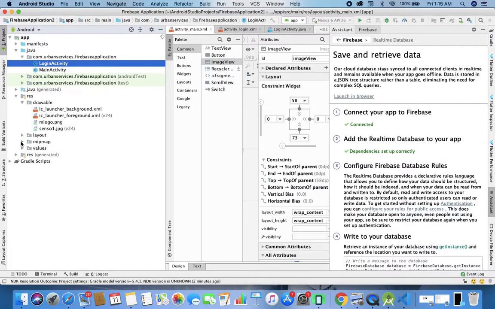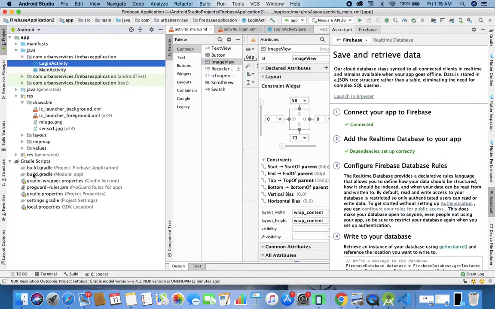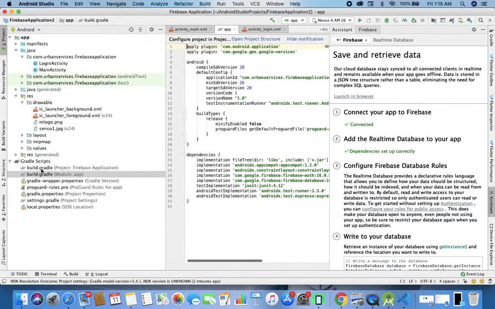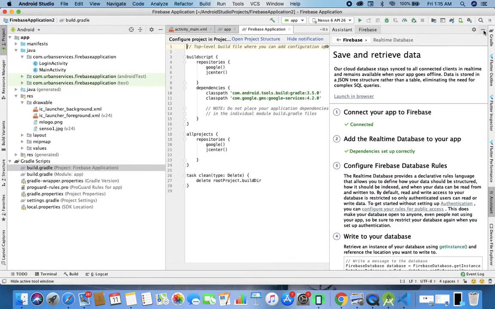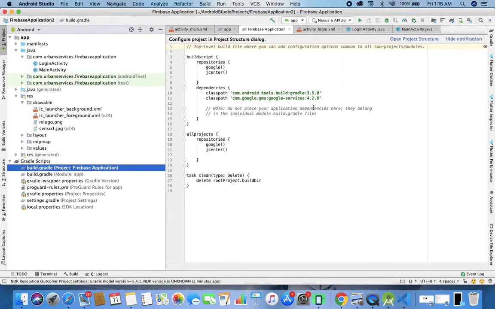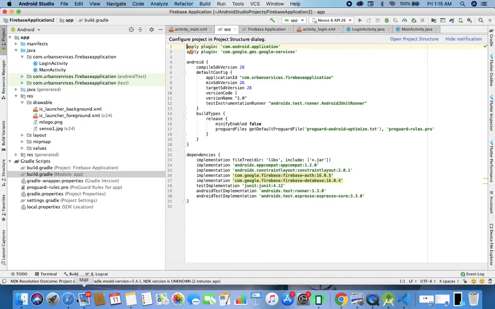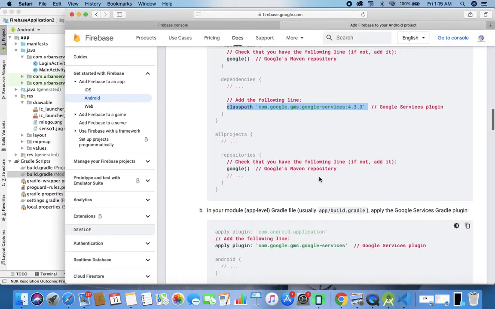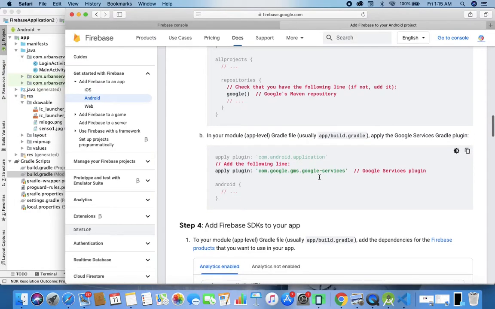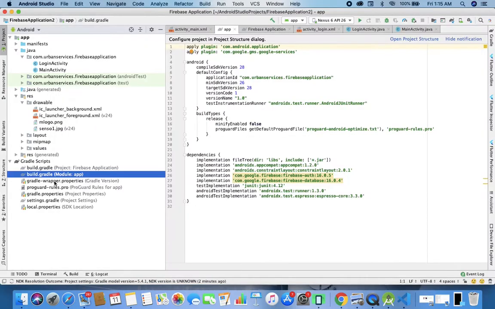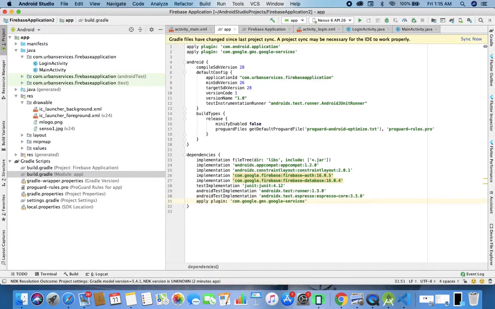Now I'm coming back to my application. I start my Gradle script and then I go to the build Gradle project first, and inside this you see that these dependencies and class paths have already been added by Android Studio. Now coming back to the build Gradle module app, you see these are the apply plugin lines. You can add these plugins inside the build Gradle module.